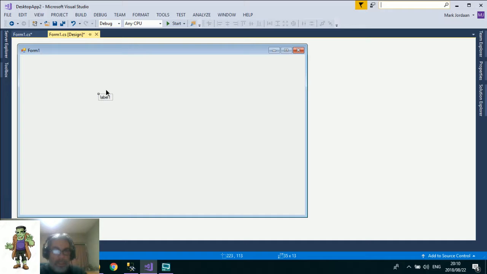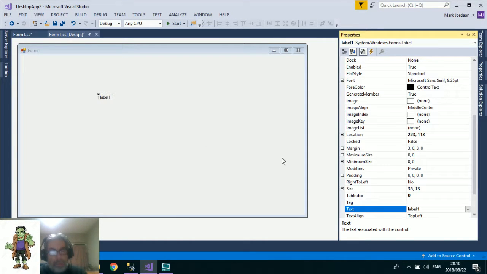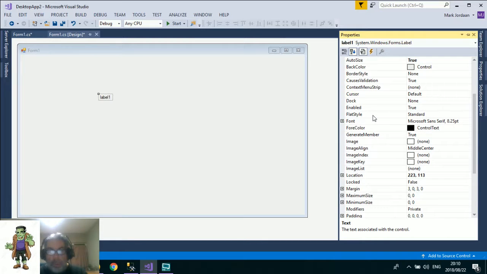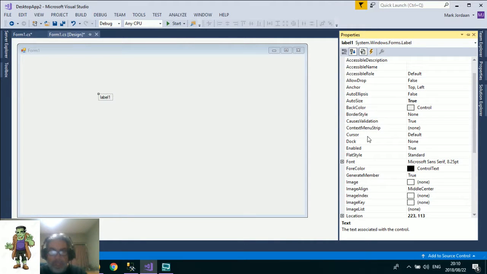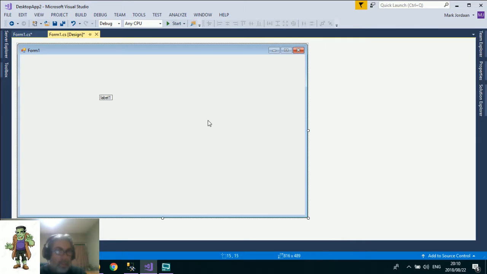I right click on it and go to its properties. I want to give it a border so it's a bit easier to see. I scroll up and down here using the mouse and look for border style. It's currently none. If I click on this and select single, it's now got a border around it.